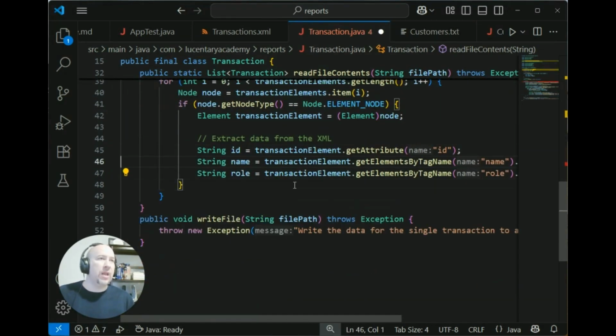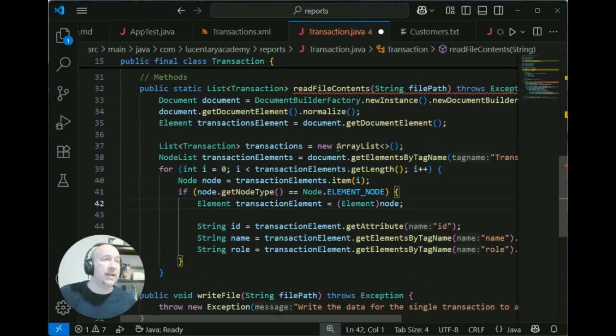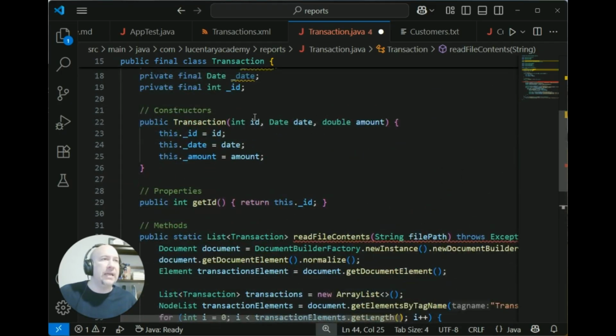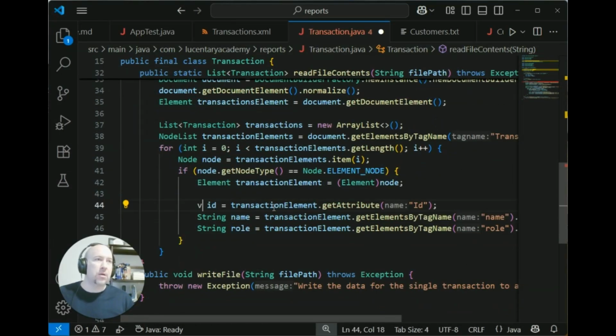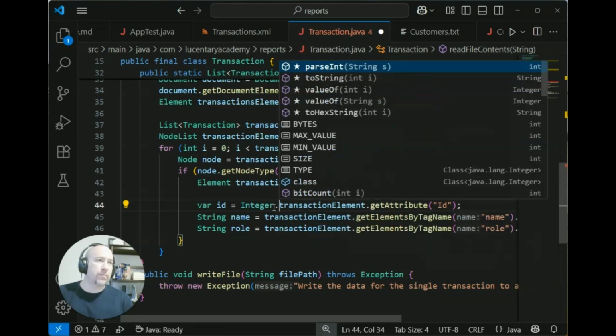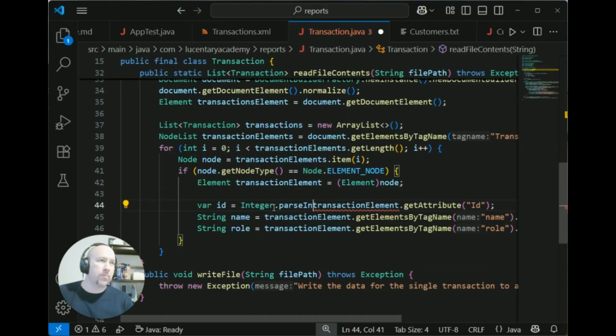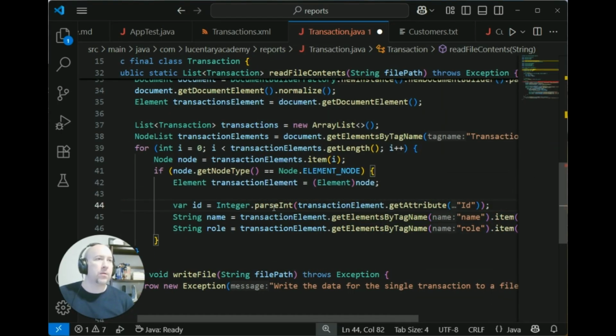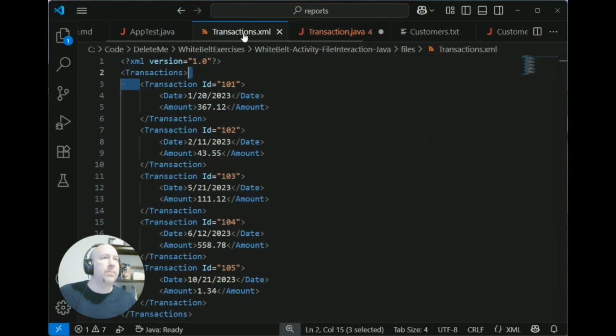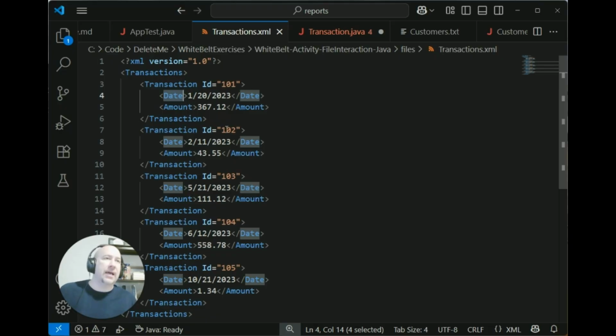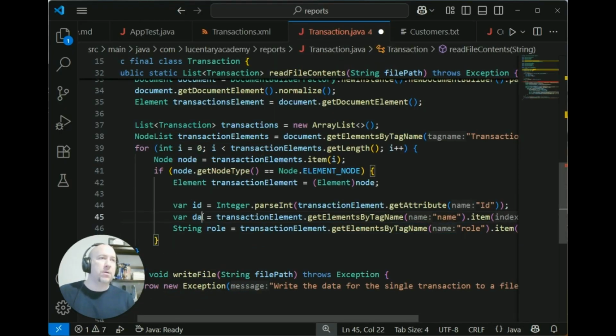We don't need print lines. We do want to extract data. And so here, what we want is actually very similar. We want an ID attribute. This is going to get the ID, but we need it as an integer. So once again, we're going to parse that. String name, that's exactly right, except that, oh, no, that may not be right. No, we want the date. Yeah, so we're going to need to pull the date, not a name.